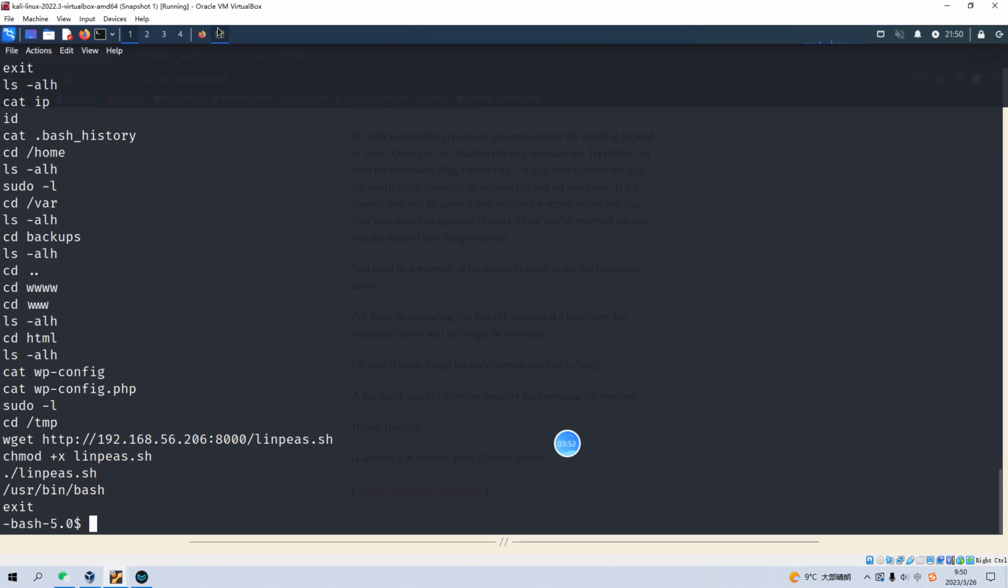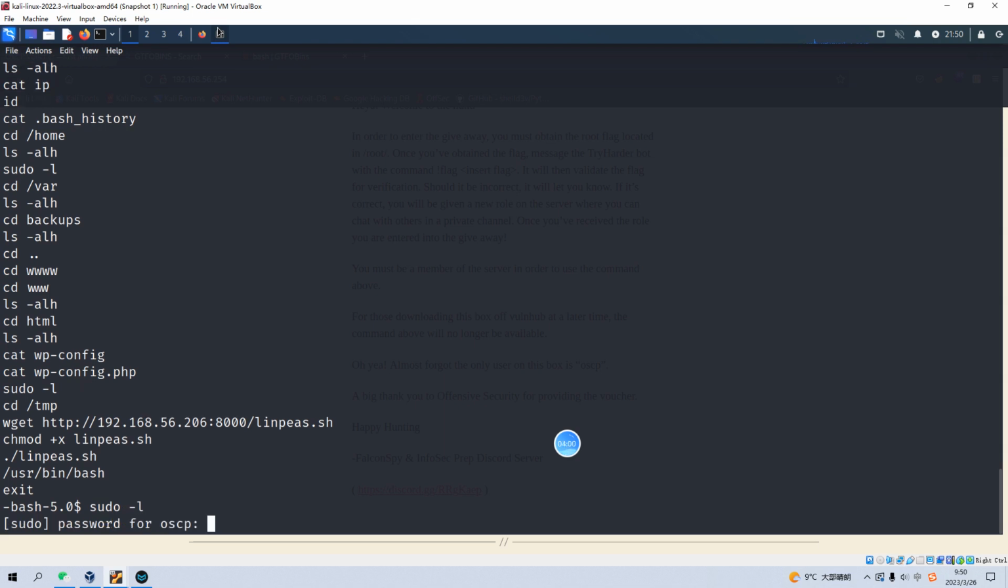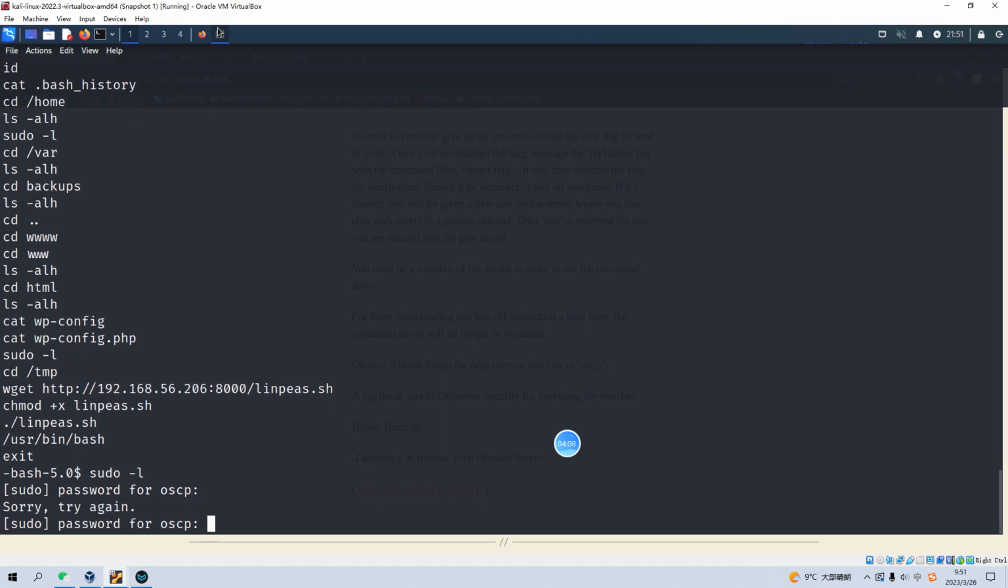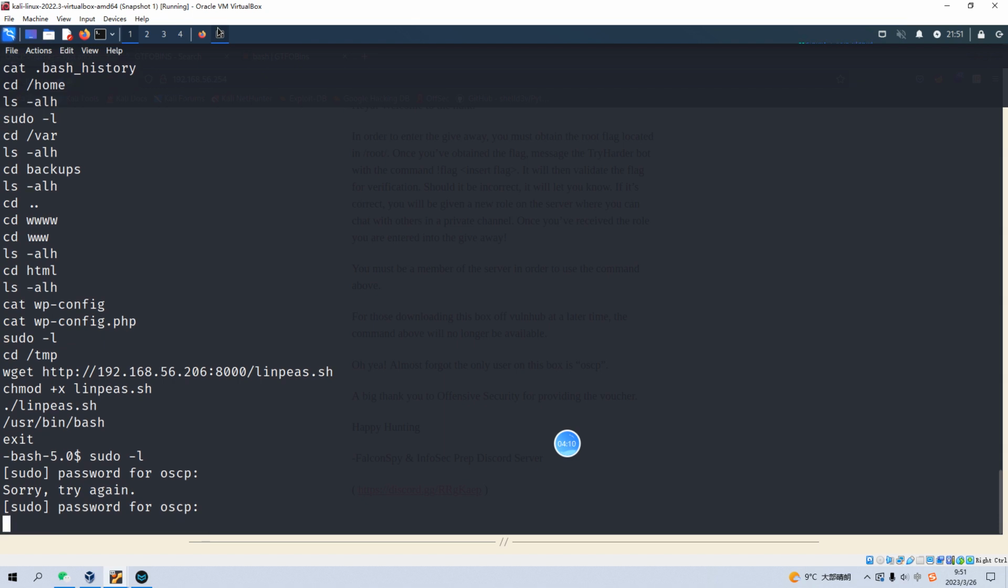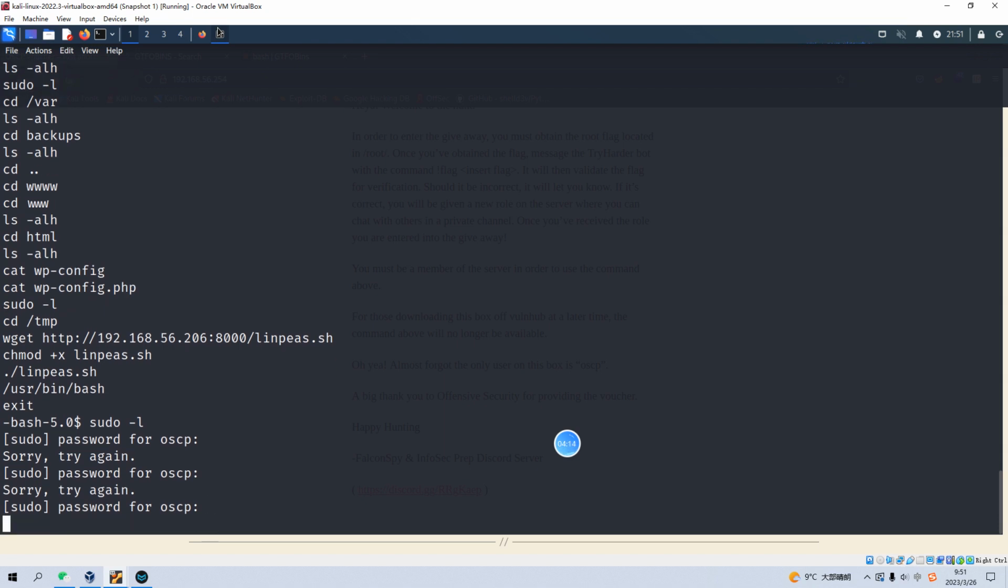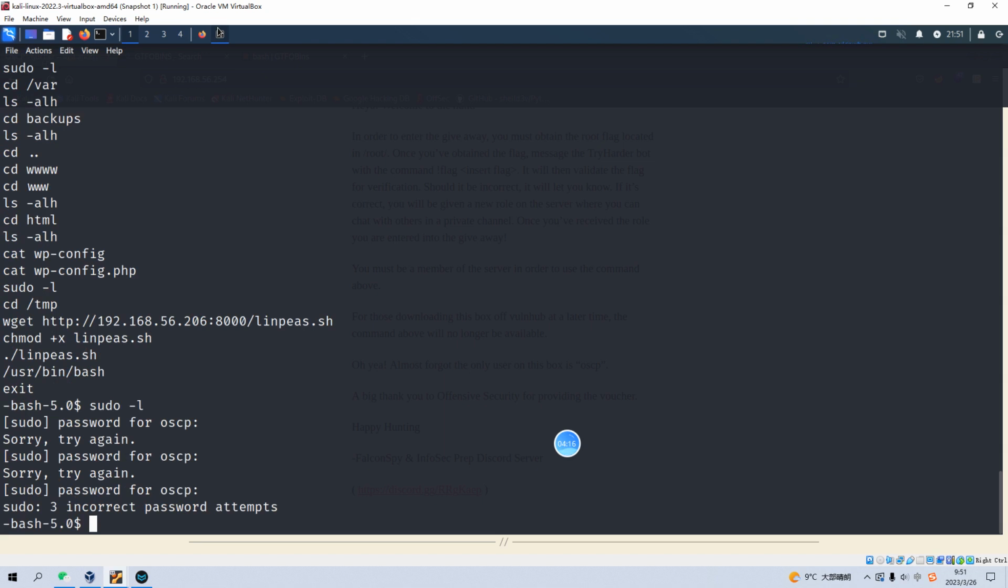Now we can check if we can run the sudo command, but we do not know the password for OSCP yet. So we just try some random passwords like admin, also like root. That's also 3 incorrect password attempts.